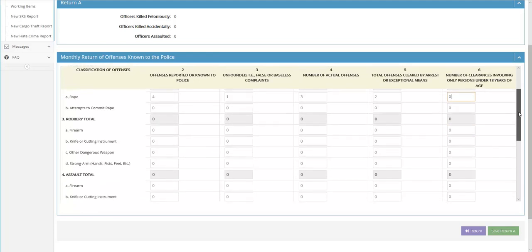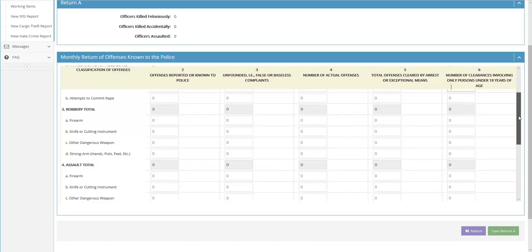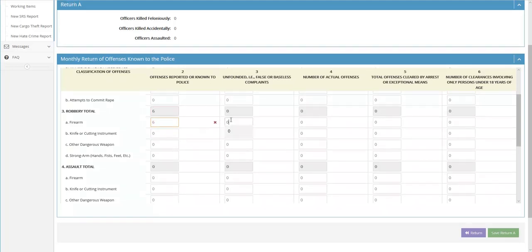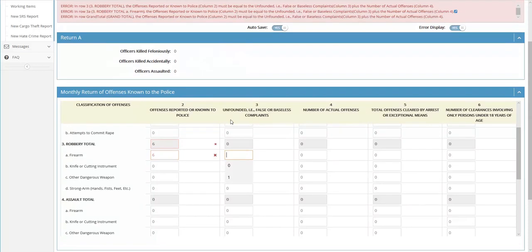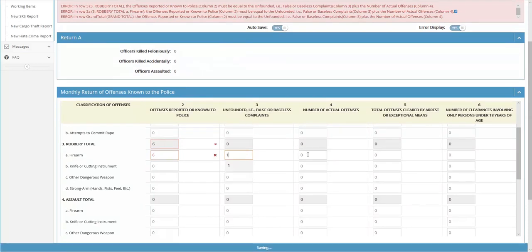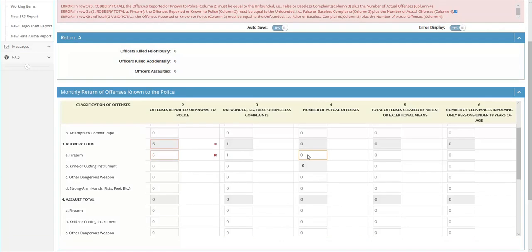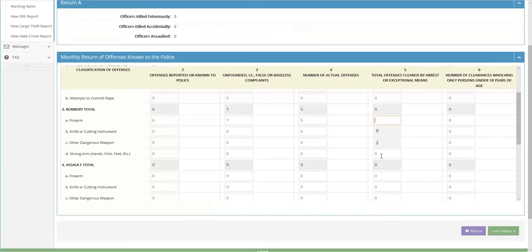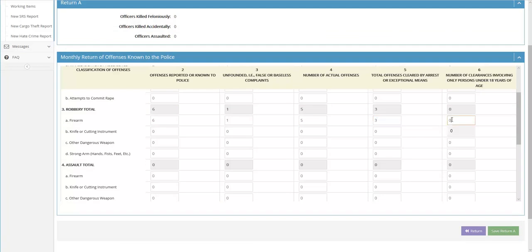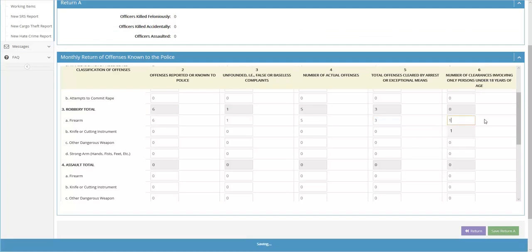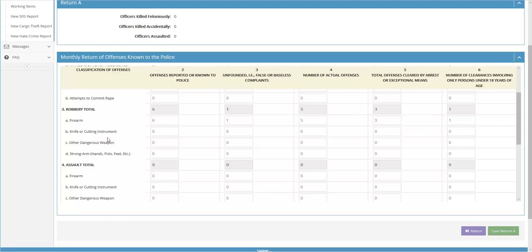Now let's move down. Let's go into robbery. So for robbery, I'm going to show 6 under firearm. 1 here. So I'm not too worried about the errors that it's thrown because it's waiting for me to fill in more information here. And if it accepted it, good, it did. That's good. And so I'm going to fill out the rest.